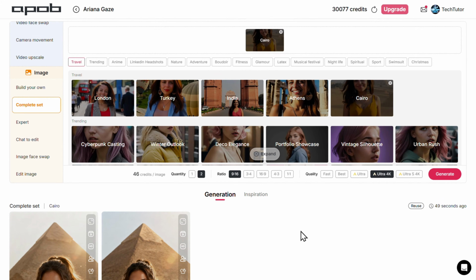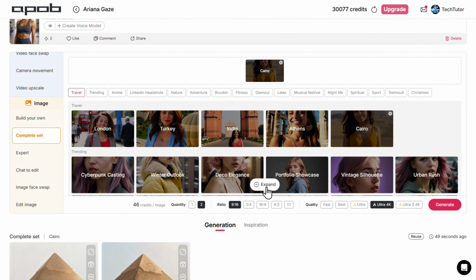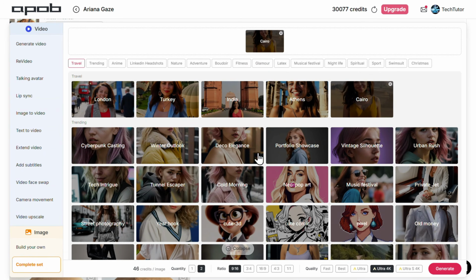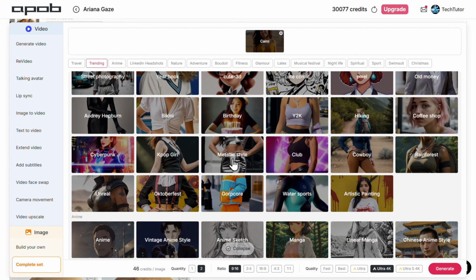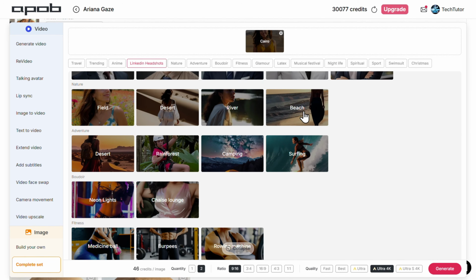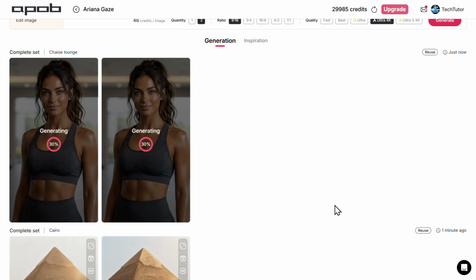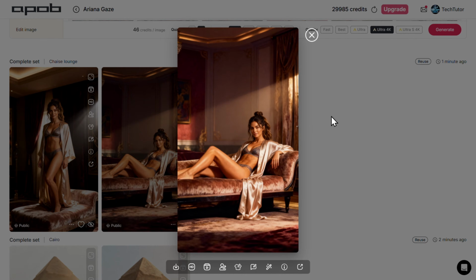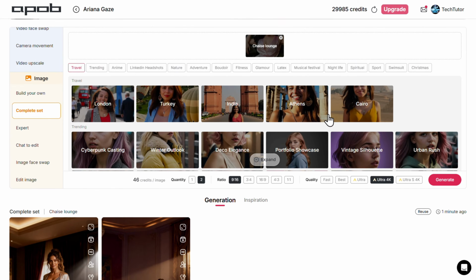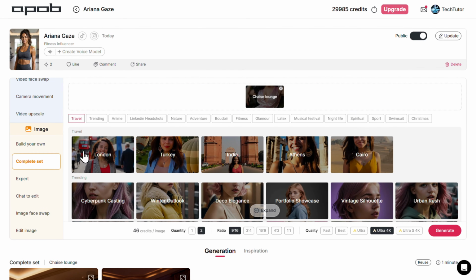Now we will just create a couple more images. So for example, if we expand here, we can add her in many different cities, many different looks. I don't know, metallic style, for example, cowboy, rainforest, whatever we like. Beach, surfing, let's use Chaise Lounge. Generate. So this is what we got. Looks pretty good. And you see how easy it is to create. Just a couple of clicks and you have everything. Okay, so we are done with a couple of images. We can always return to that.